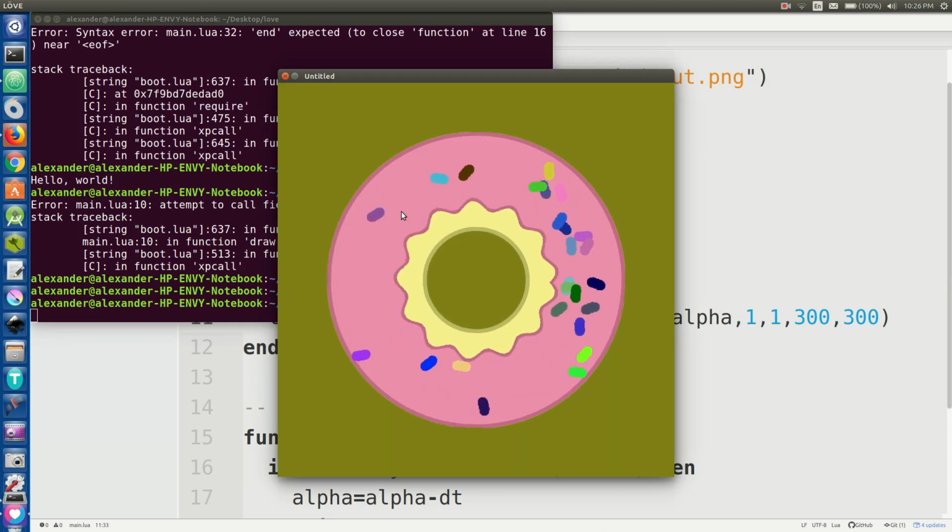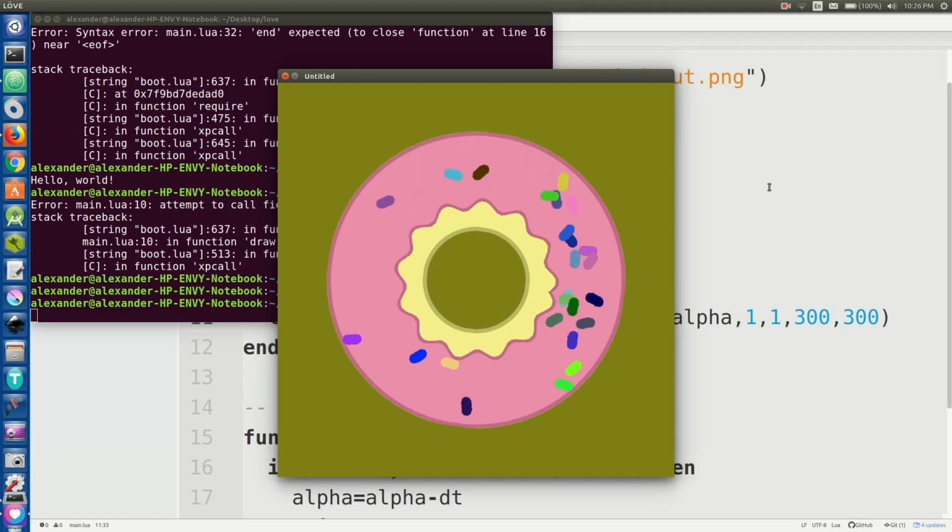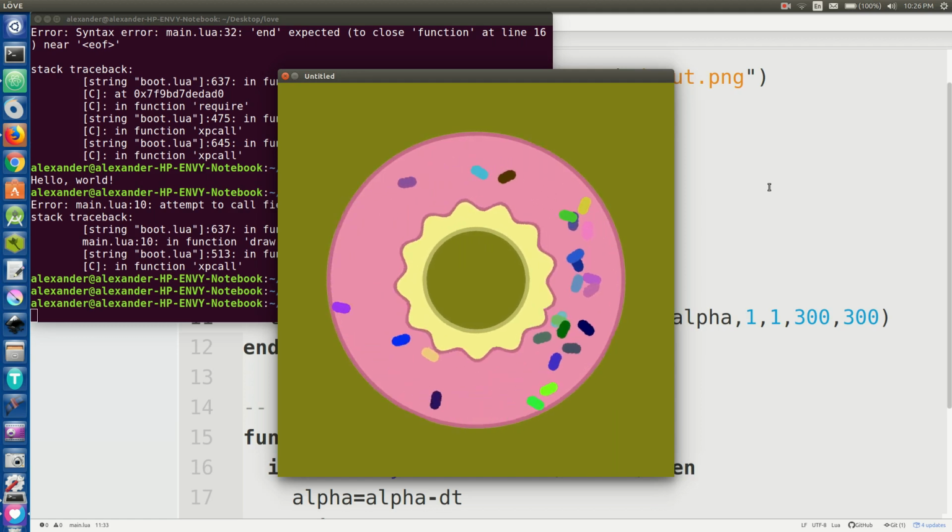And there we go. We have a little donut, and by holding down the arrow keys, we can actually spin it and get the mouse out of the way. Spin it in either direction we want. That's pretty cool. Okay, hopefully you enjoyed this short little video about the Löve2D game engine in the Lua programming language.